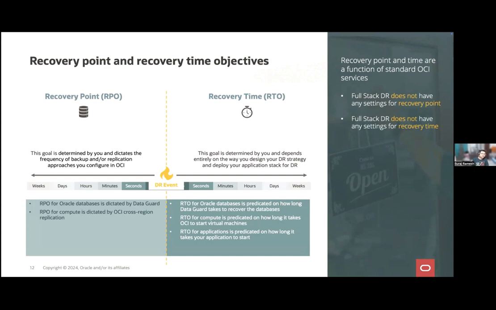RPO, as you know, is how much data loss you can have. It depends upon your backup and the replication, how you configure it. And RTO is how much time it takes to bring your system up, or do your recovery process. One of the common questions we get often is: I have a production and a DR site, and I've configured the replication according to our requirements. What kind of RTO and RPO can I expect if I integrate my DR with full stack DR? That's what is mentioned here.